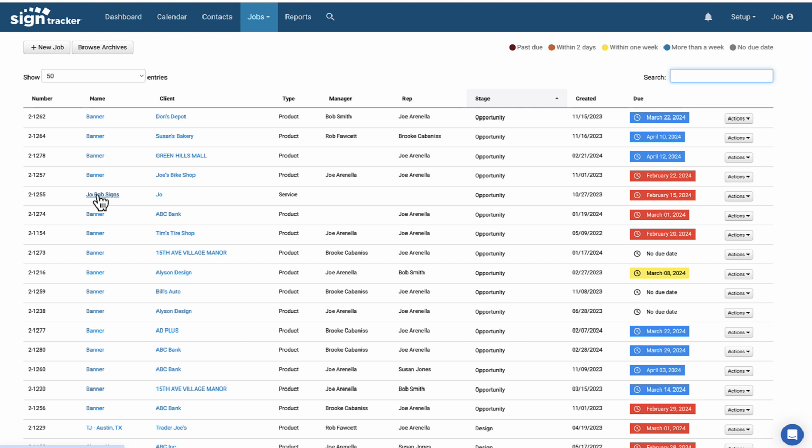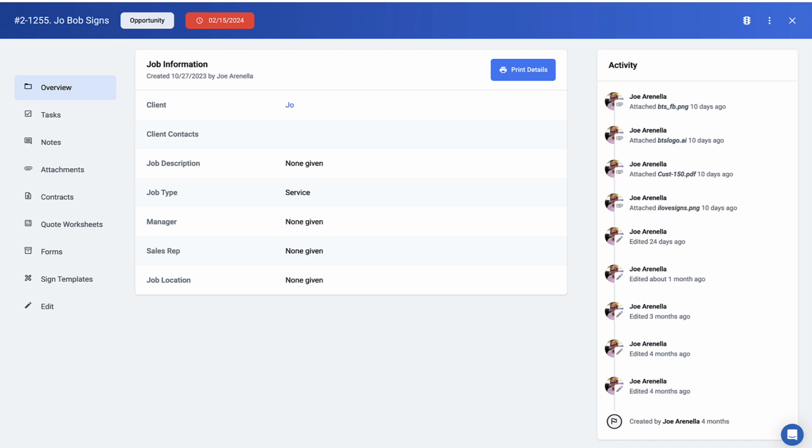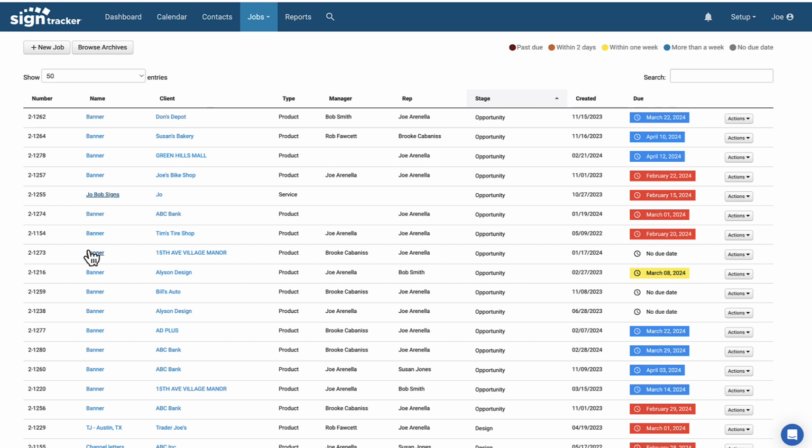But if I want to hit this job and hold down my Command key, it opens up a brand new tab. Then I can get in here. I can do whatever I need to do on this job. Great. Sounds good. I'm done. It added a few tasks, made some notes, attached the file. I'm done playing with it. Then I can go to the next job, the next job, next job.